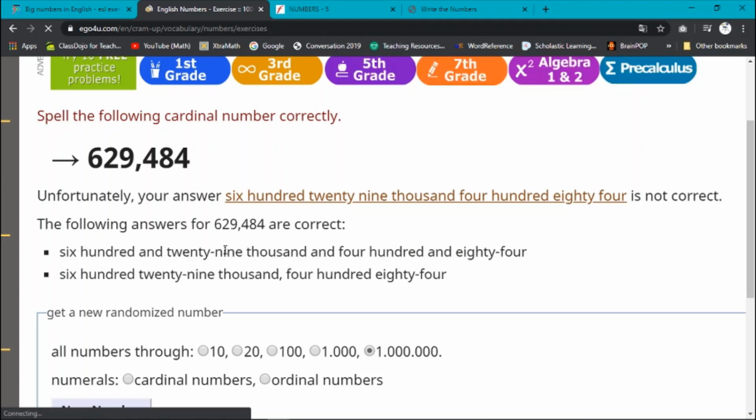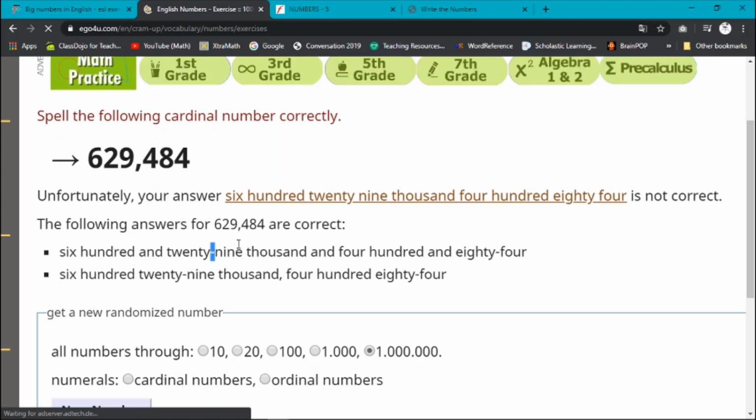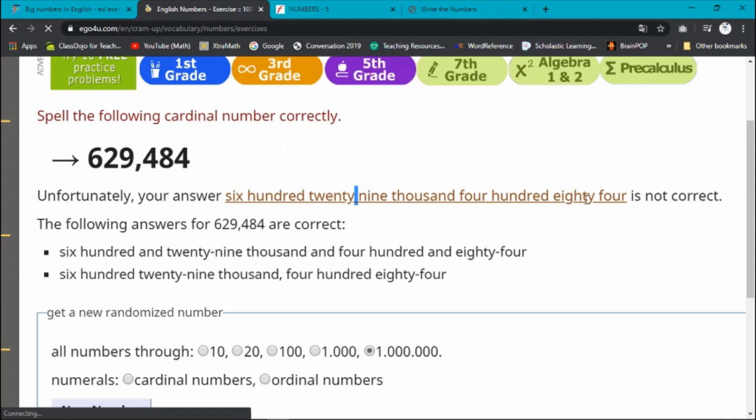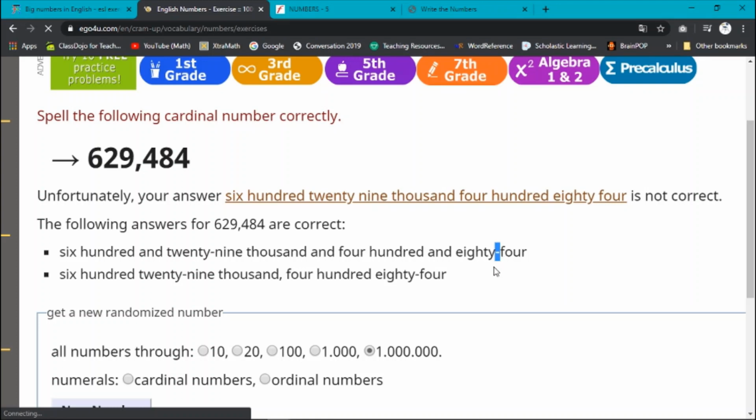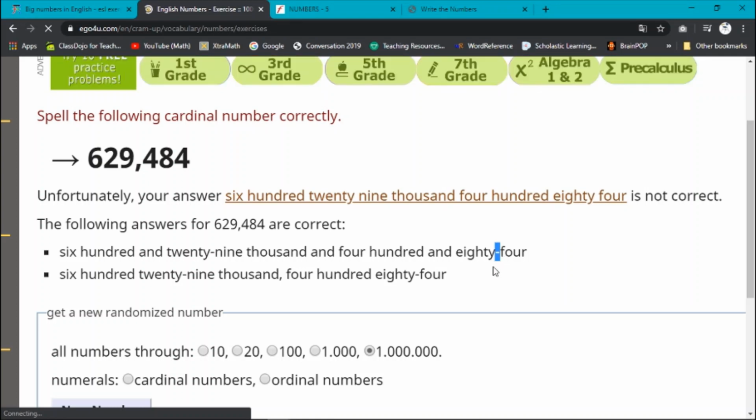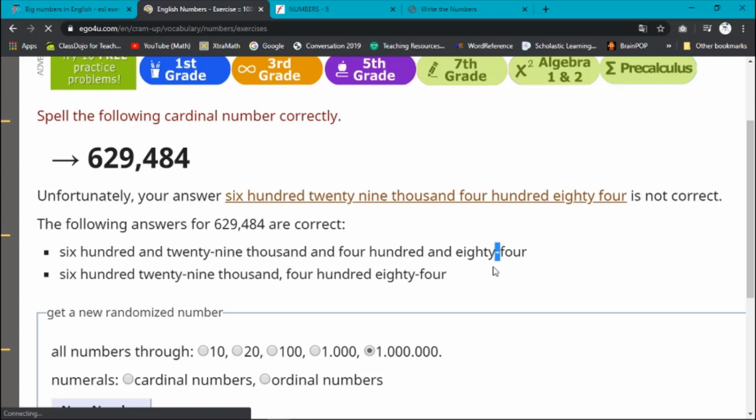Here we go. It got me on the line in between 29, so I didn't put that line right there. Looks like everything else out here too, the line 84. We need to remember that we put that line in between every number that's in between 21 and 99.